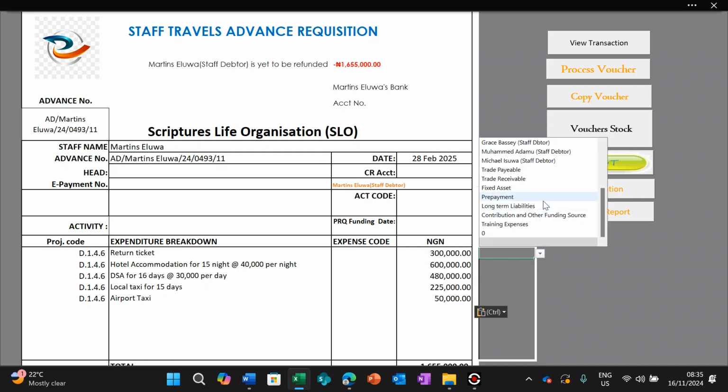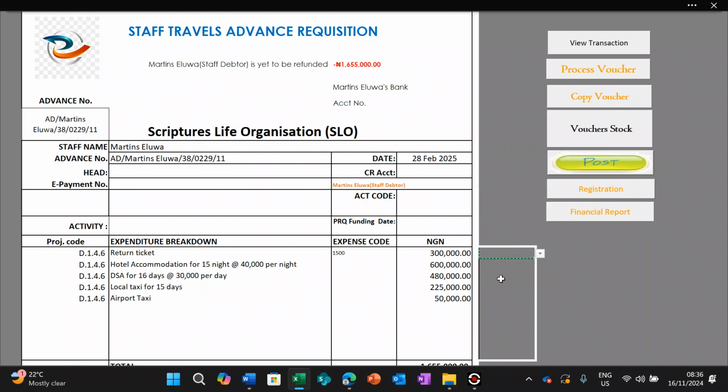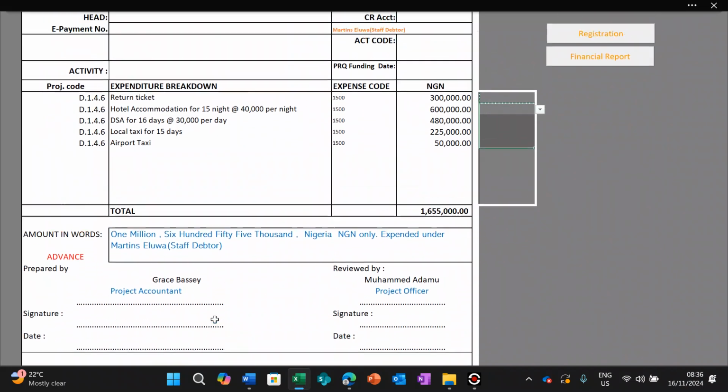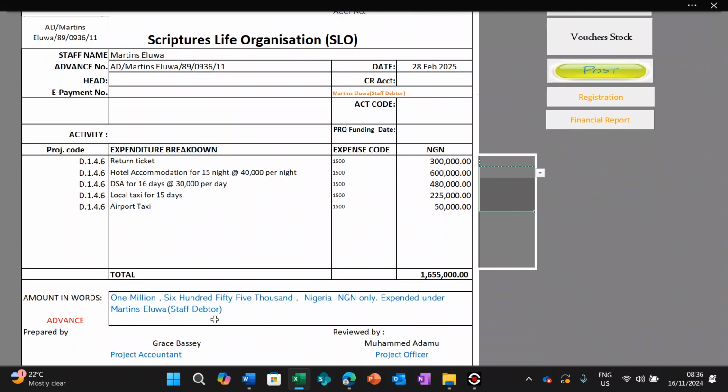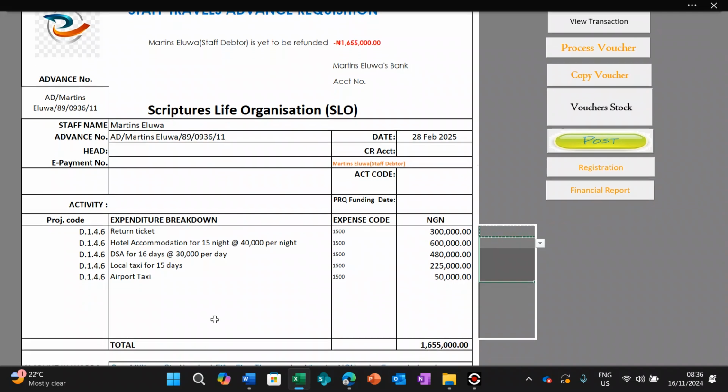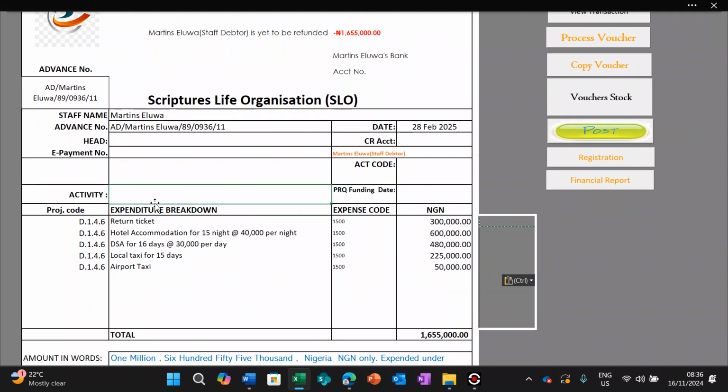So let's see whether we have an account for travels, travel expenses. So that we will carry and then list them the whole of it. So that's for travels. And so this, we are going to post and say this one is being liquidation.